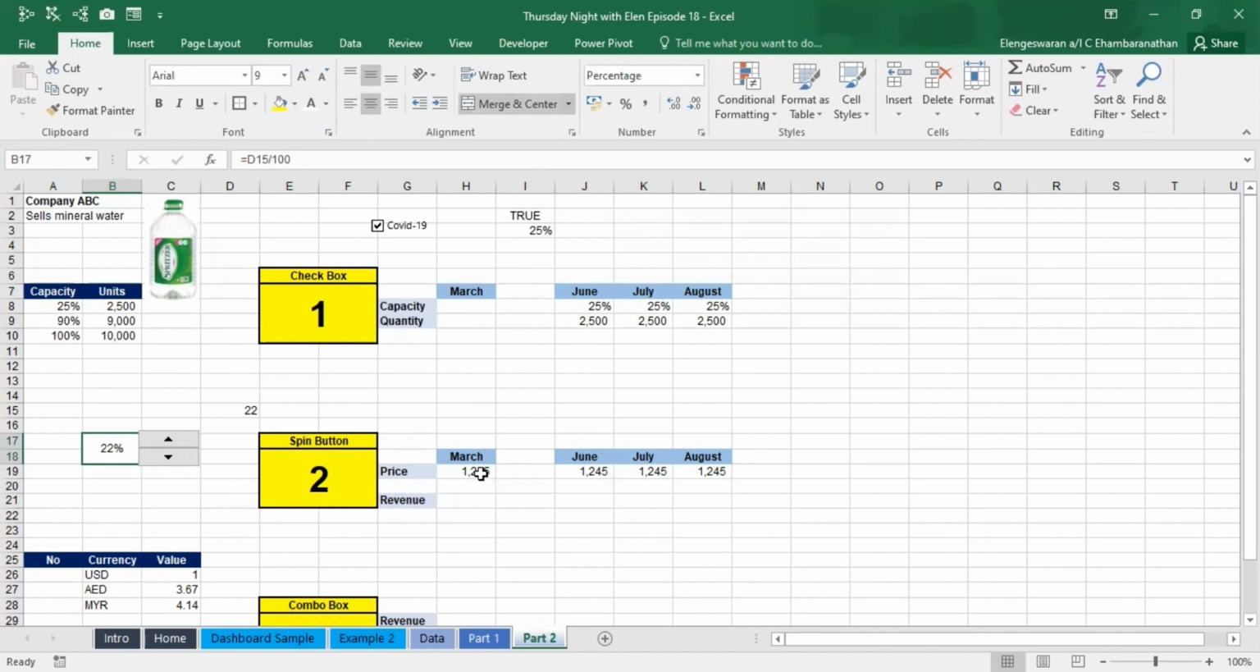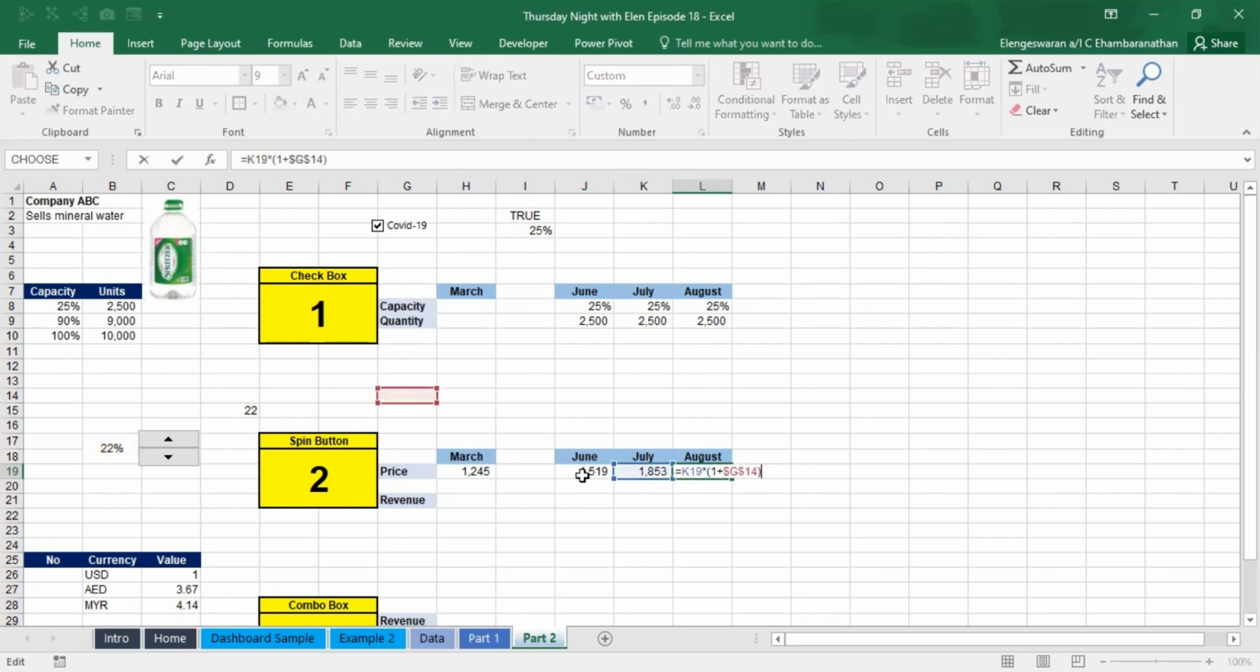If you notice, this company ABC is selling mineral water. So they want to hike up the price on a monthly basis, maybe 10% or maybe 22%. So what I do is this thing over here, times 1 plus F4, and then there you go. I press over here. Now if I press here, you notice there is a change.